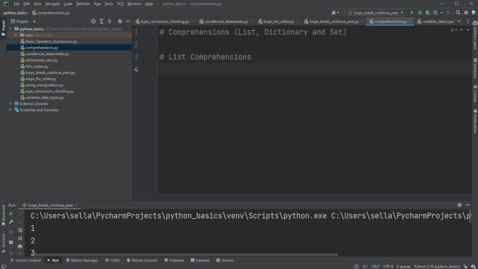Okay, so list comprehensions provide a concise way to create lists by applying an expression to each element in an existing sequence or another iterable object. Let's take a look at an example. Let's create a variable here called numbers, and we'll create a list. In this list, we'll store some integers: 1, 2, 3, 4, and 5.